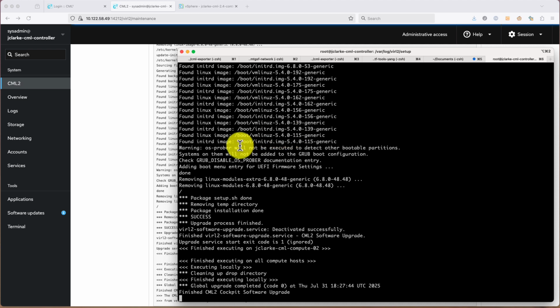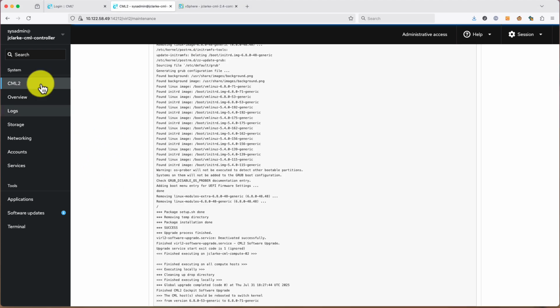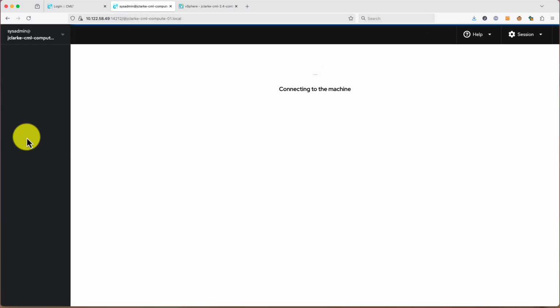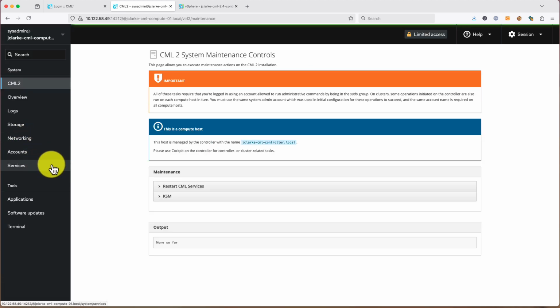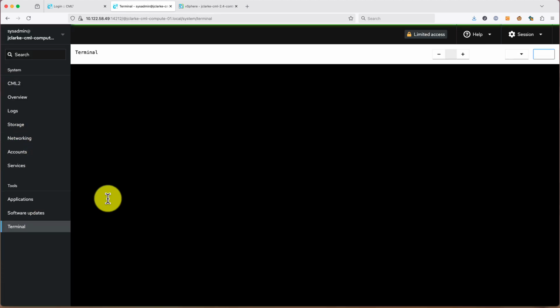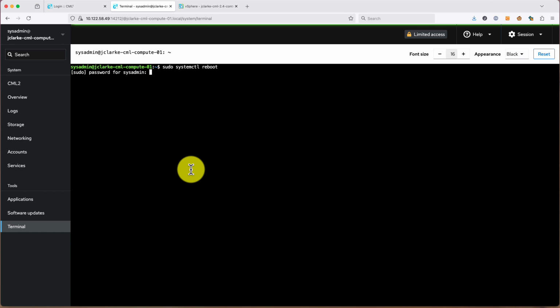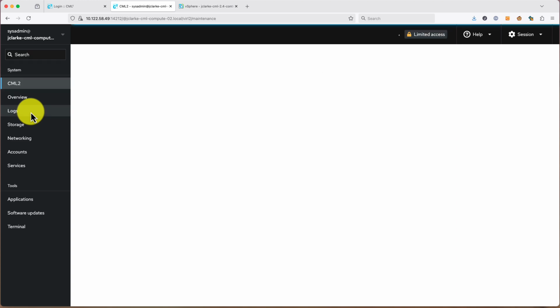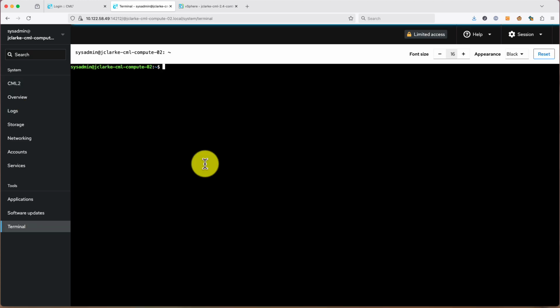Like I said, I have a 3-node cluster, so I'm going to get back over here in the cockpit, and I can connect to each of my nodes. So I'll go over to the controller. So I did everything from the controller. You always have to. So I'm going to go over to compute 1 here, and I'll just go to the terminal, and I will do a sudo systemctl reboot. Give it my password. Go over to compute 2, and I'll do the same thing.